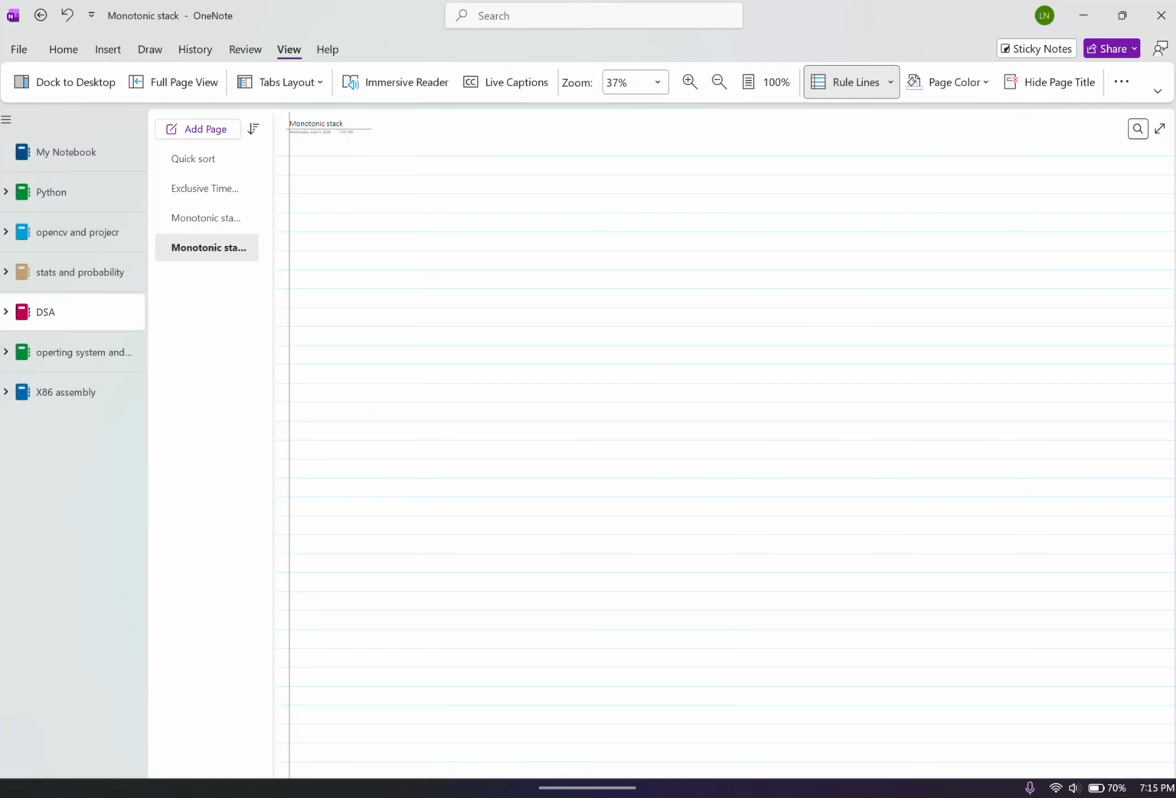Today I am making one of my first videos on monotonic stack. This is one of the algorithms that you can use to solve problems in an efficient way, like problems related to finding the previous smallest element, next smallest element, next greater element, and previous greater element. This type of thing can be solved using monotonic stack.